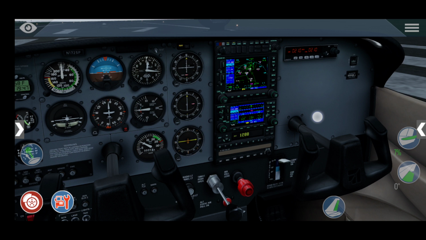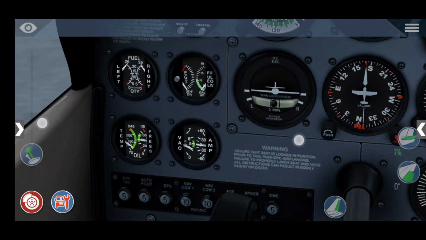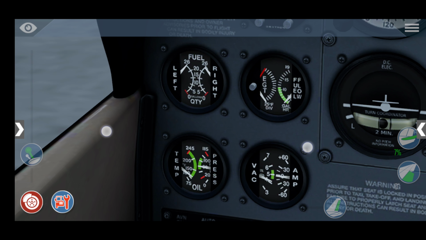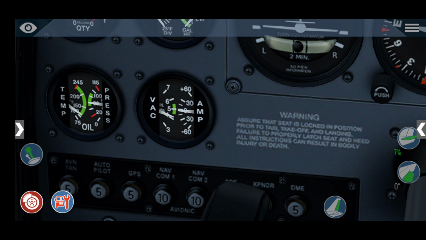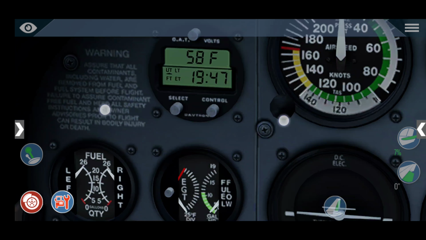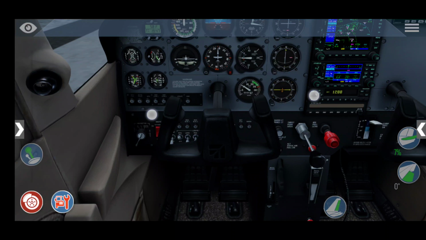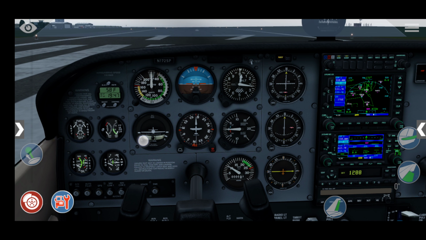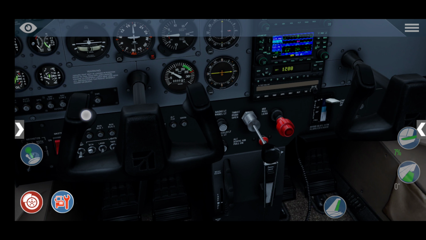Another thing that you need to check is the fuel. The fuel is full and your temperature is good. You are getting enough voltage AC, and you have sufficient fluid flow. And now we need to decide where we want to go. In this tutorial, I'm not going to tell you about the navigation system. So let us start with the takeoff.